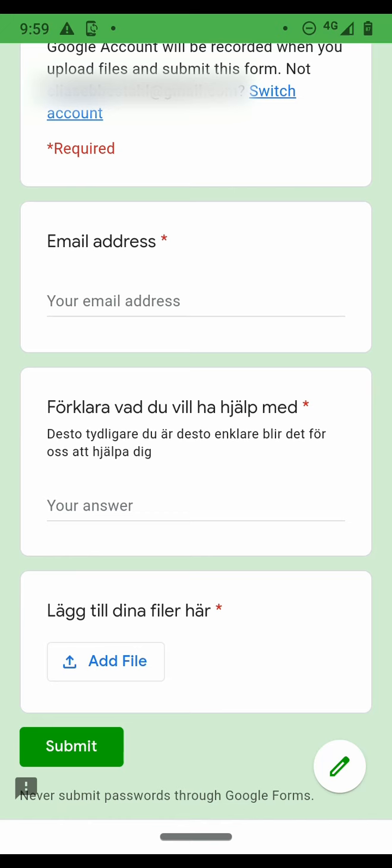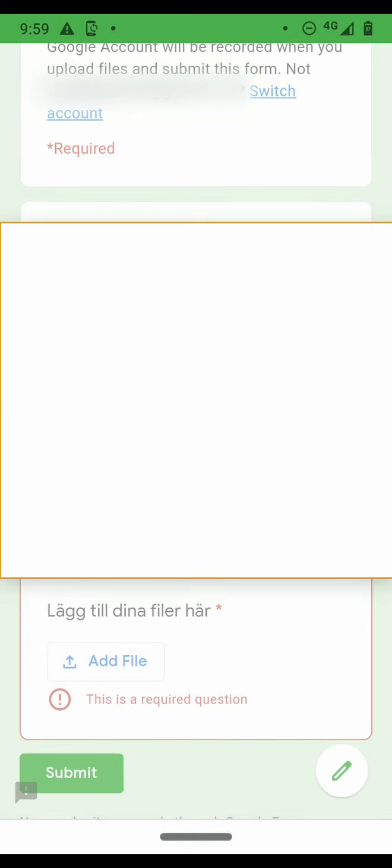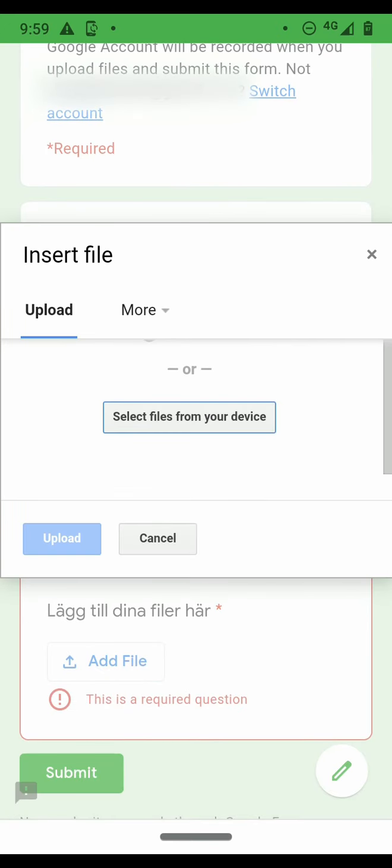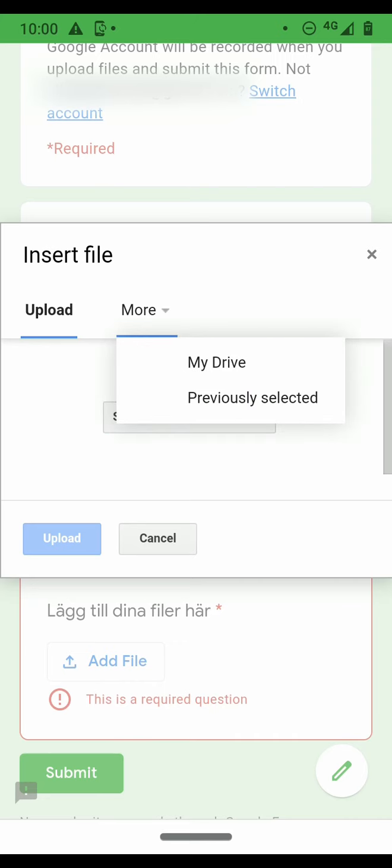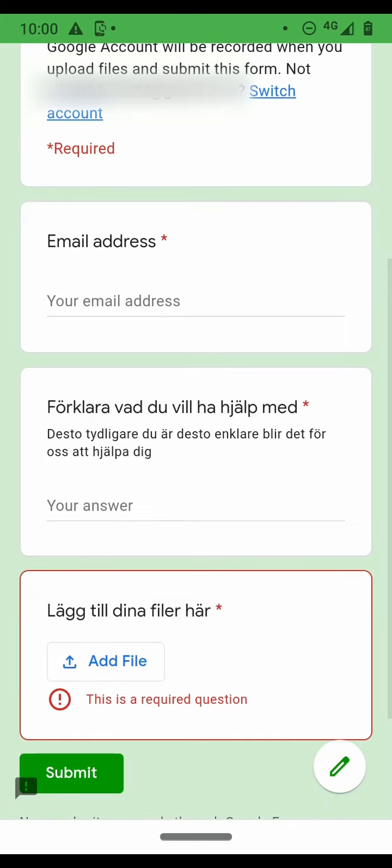You'll have to click on Add File, and now I'll show you the first way. Here you can select a file that you have on your phone, so this can be a Word file, for example, and that will be sent to us. The other way is if you've written in Google Docs, then you can send us the file more directly. You have to click here on More and then on My Drive, and there you will be able to see all the documents that you've written in Google Docs. Once you've done that, you have to click on Submit, and your files will be sent to us.